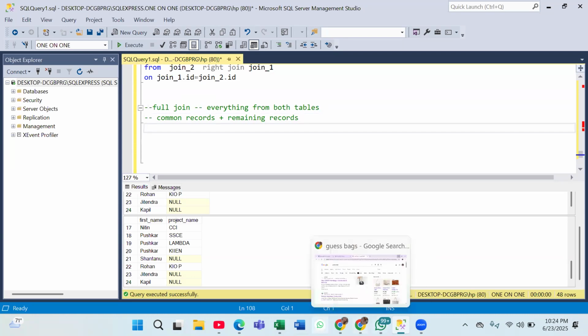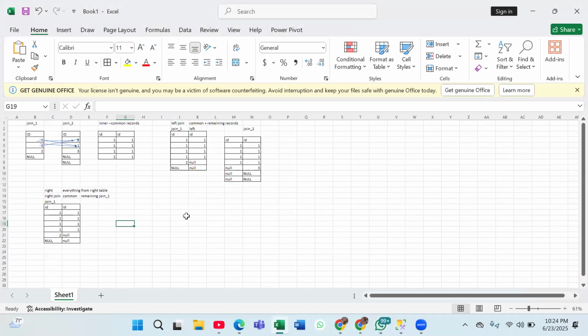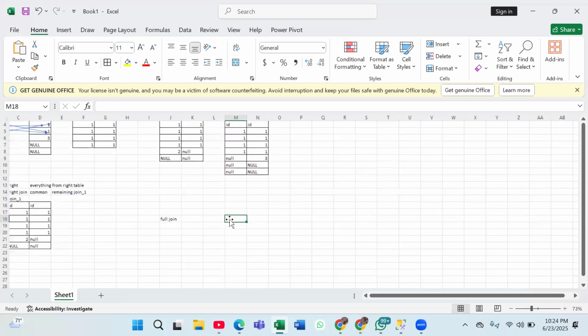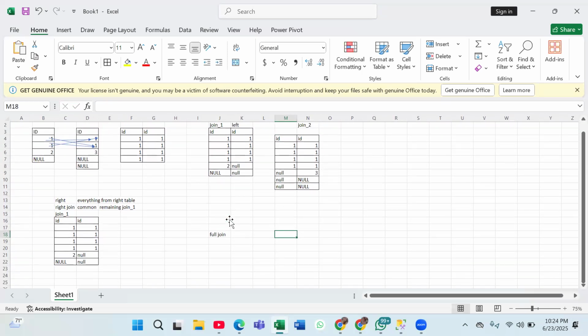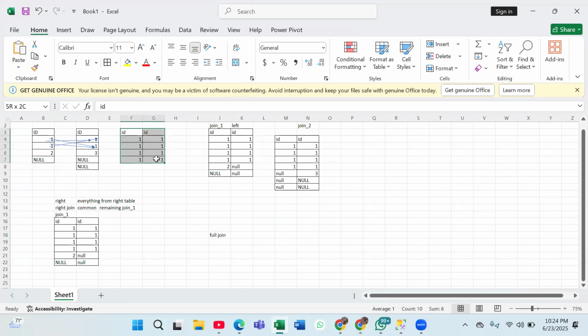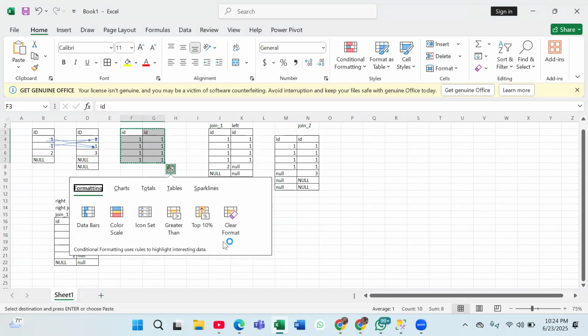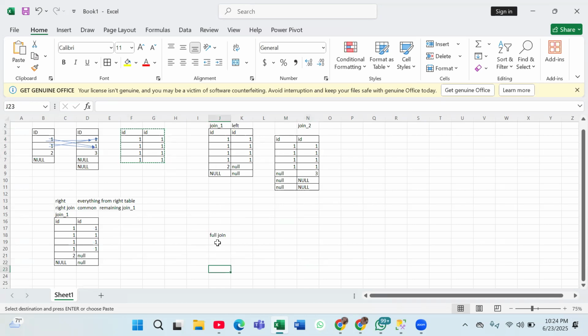Let's talk about our Excel sheet here. So if I'm using a full join, what will I get? What are my common records? My common records will be same as my inner join, am I right? Yes. So let's copy them.